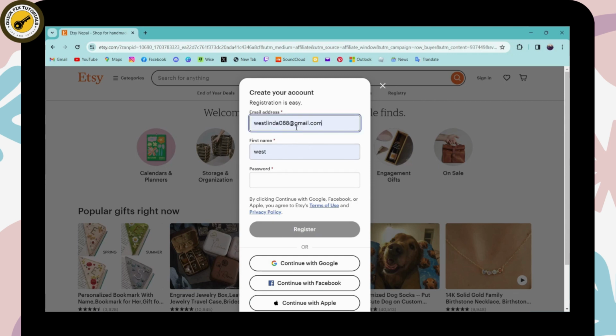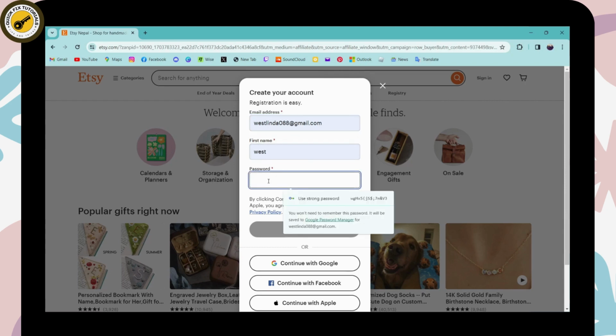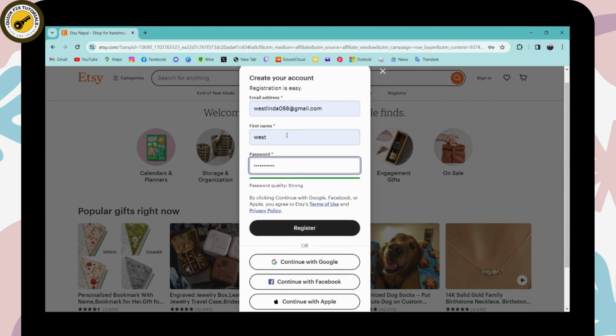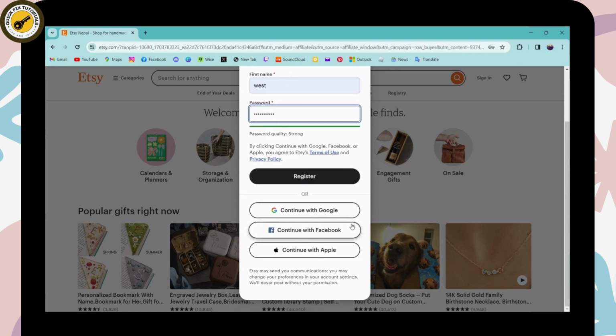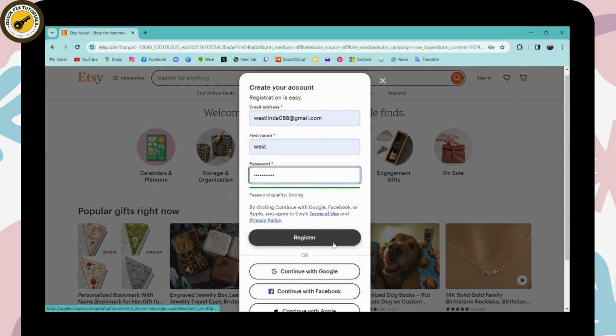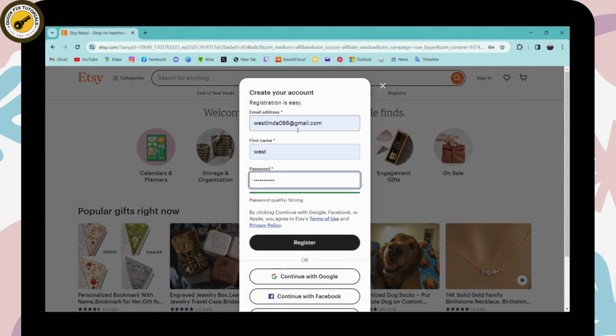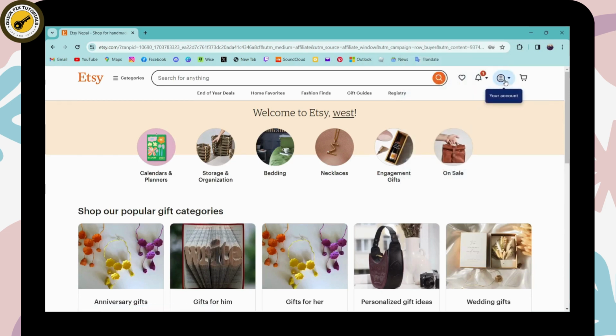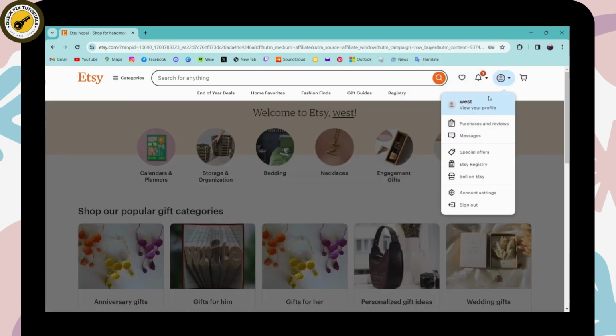Simply enter your email address and then your first name here and then your password. So make sure to enter a strong password. And after entering that, you can simply click on register. Or if you don't want to enter your email address, then you can simply continue with your Google, Facebook, or your Apple ID. But if you have used your email address, then simply click on register. And that's it. That's how you create an account on Etsy.